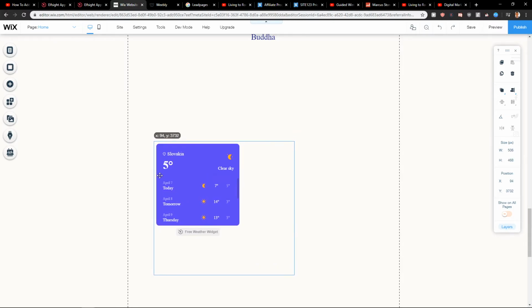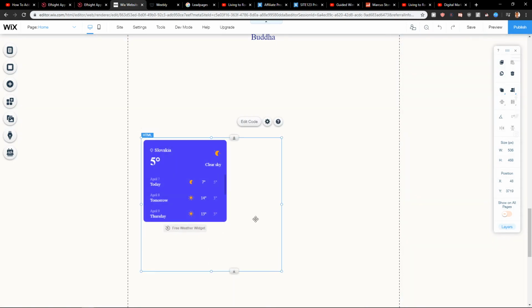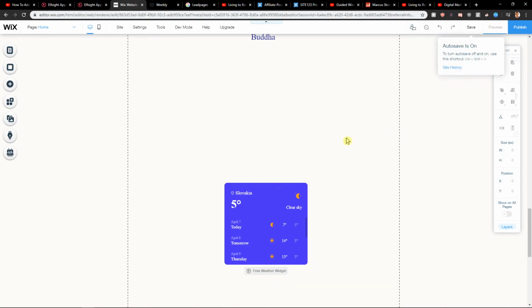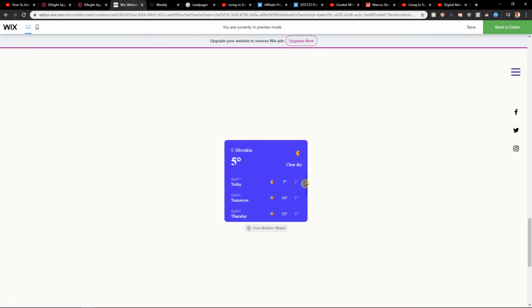And you can paste it wherever you want. You can even make it floating if you would like, but it's really up to you what you want to do. When I go to the preview, I can easily see it. So this is how we can make it and this is how we can do it.